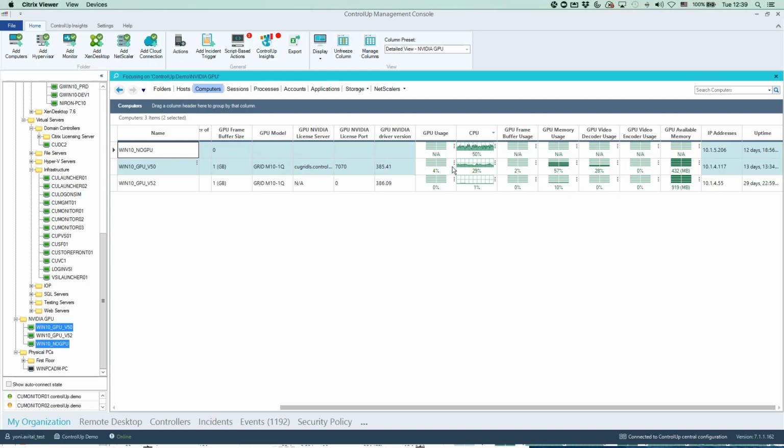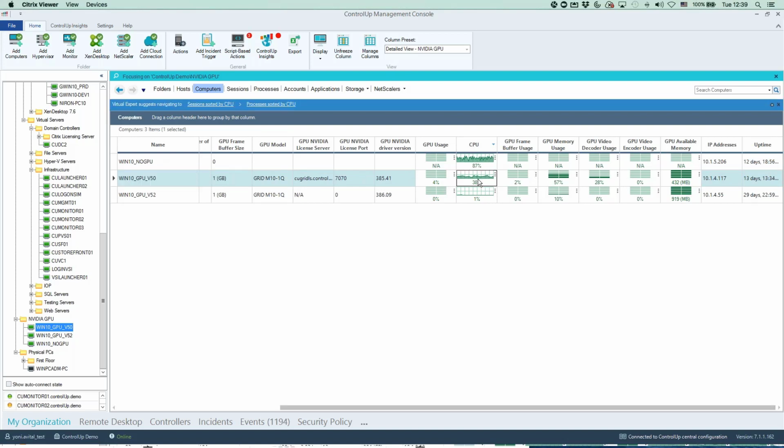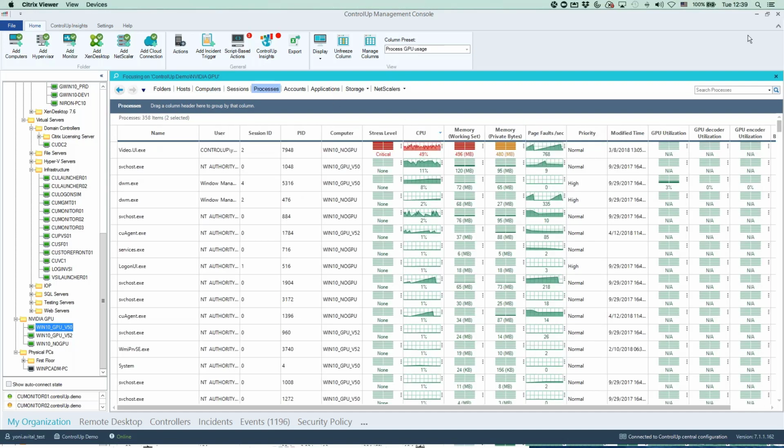Actually, you can already see in here that the CPU is working much harder on the non-GPU-enabled computer, while the computer with the GPU has a much lower CPU usage, and that's directly related to the GPU card that is offloading the video processing. Another way to see that is by going to the processes view, and let me show you how this looks. The video app is actually called video.ui. That's the Windows 10 video application.